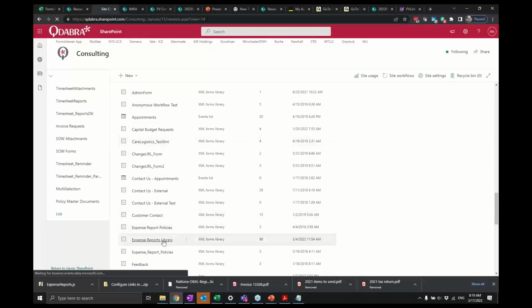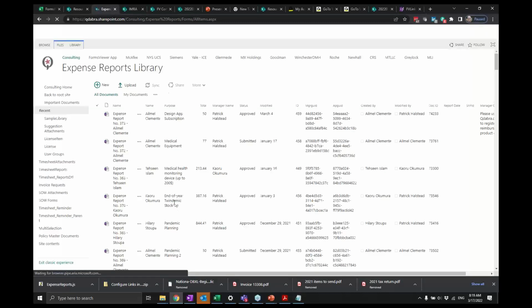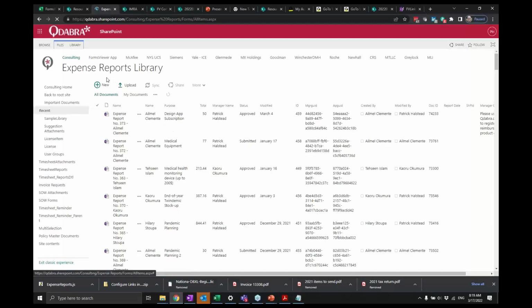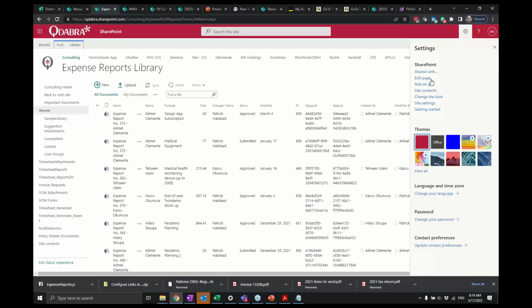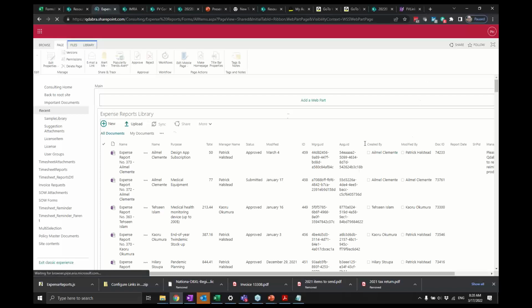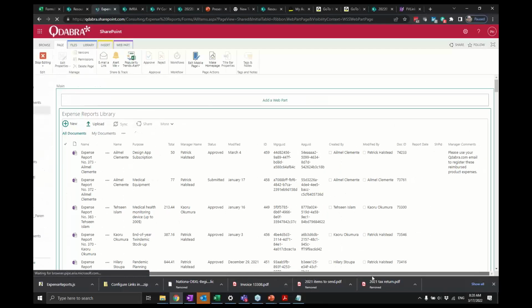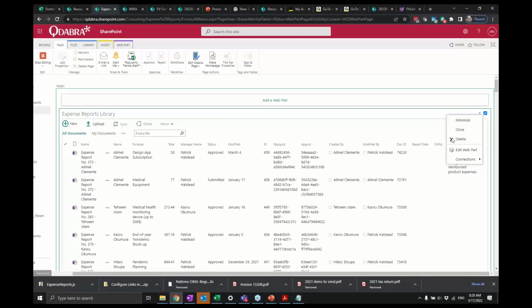And this is an expense report XML form library, 98 expenses. So what you'll do is you'll go in here and you'll go to the gear icon on the right. You'll click Edit Page, and then you're going to click on the web part here. You can see here's the SharePoint view, and it's got this little drop down here on the right that allows you to edit the web part.